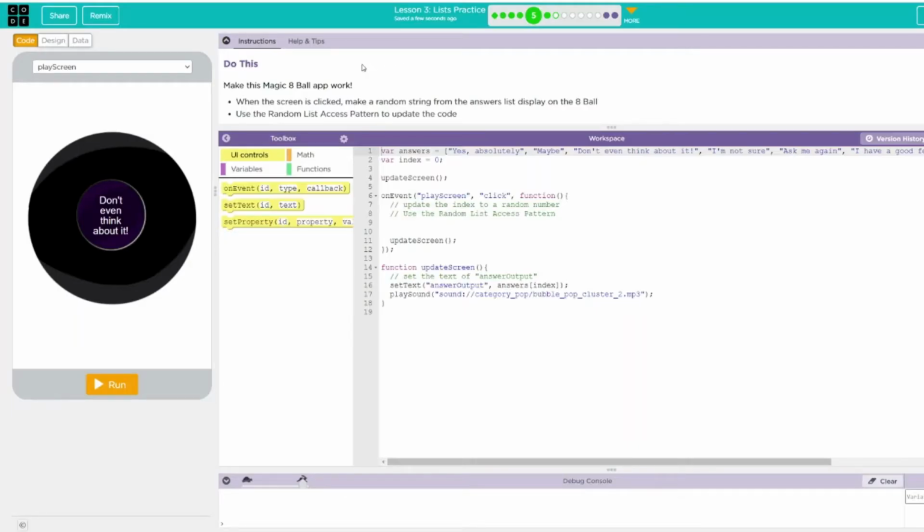This is a fun one, kids. Do this: make the Magic 8-Ball app work. When the screen is clicked, make a random string from the answer list display on the 8-ball. Use the random list access pattern to update the list code.